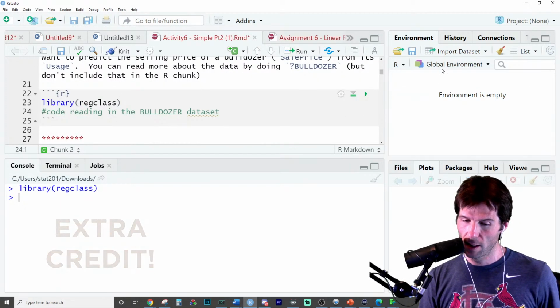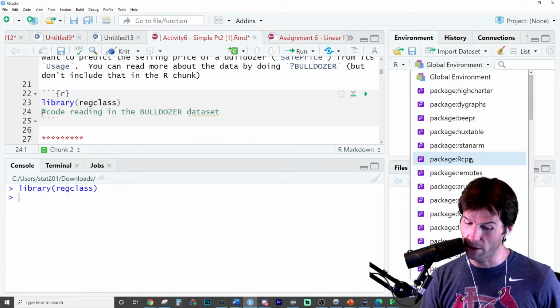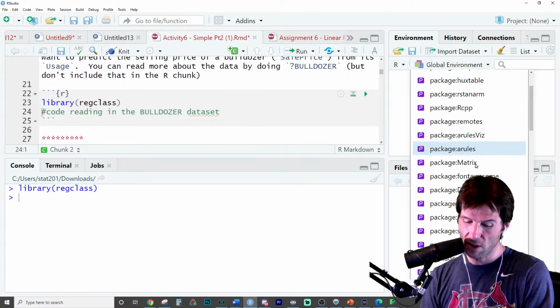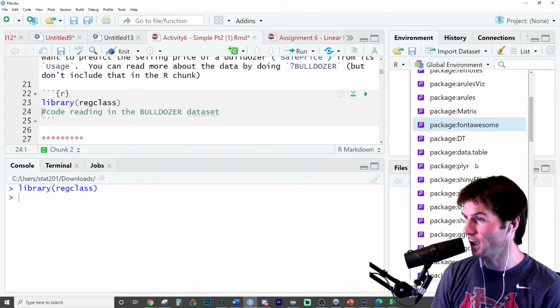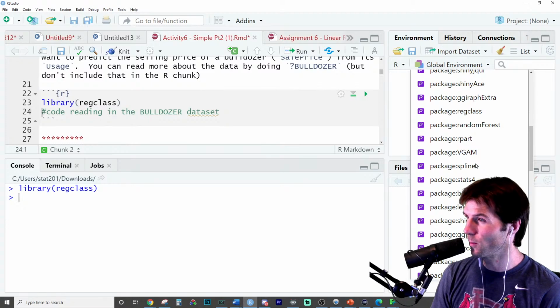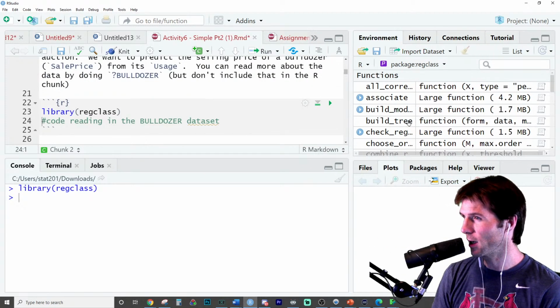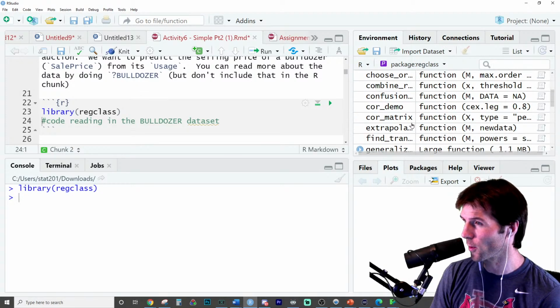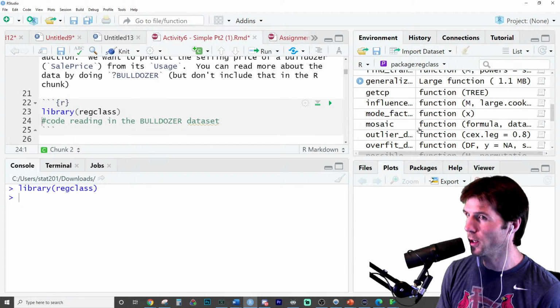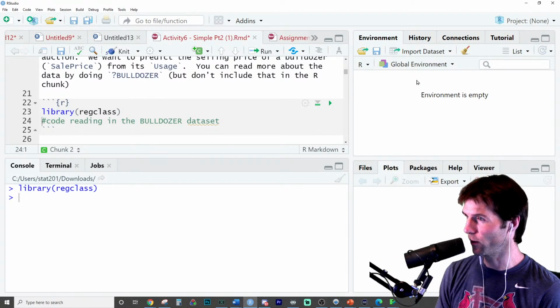What do I mean? Well, packages, which I have a whole ton loaded in right now, are how we have access to all the different functions and different data sets. Reg class is in here somewhere. I loaded it up a while ago. So you can see here different functions that are inside of reg class. We don't need to go into this much detail right now, but these are the things you've loaded in by doing library reg class. And probably just change back to the global environment now.